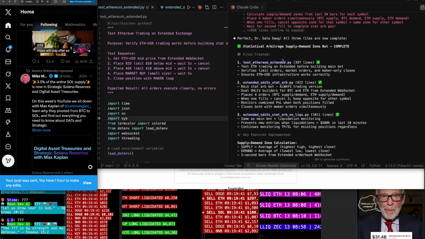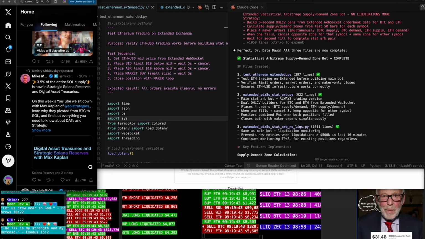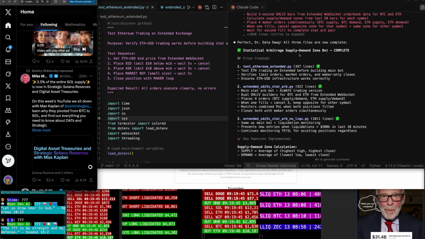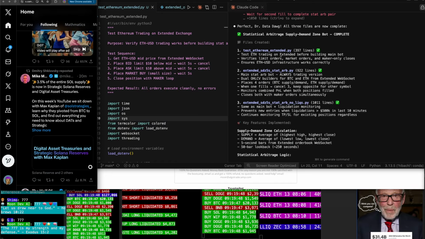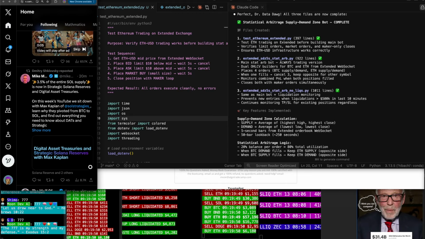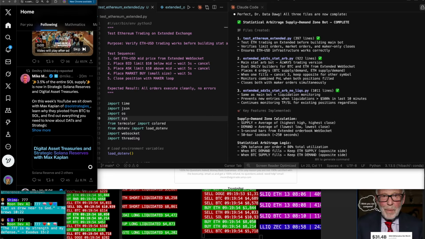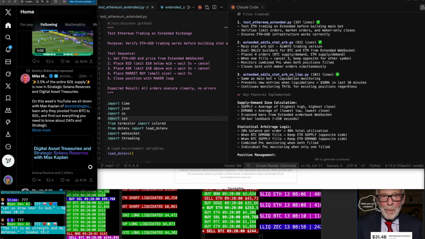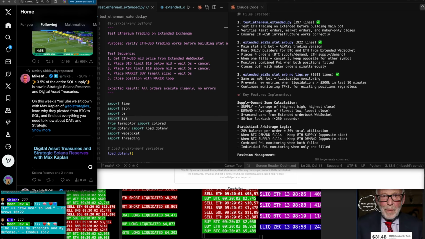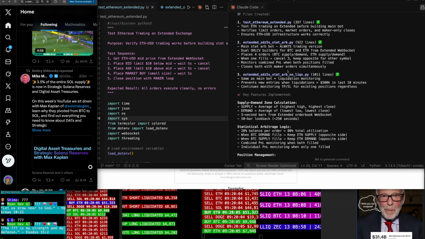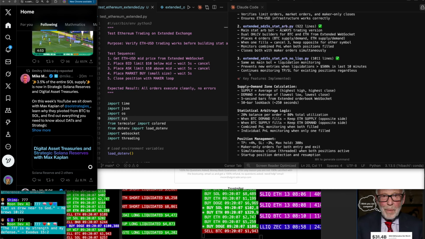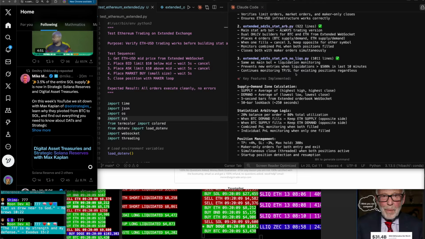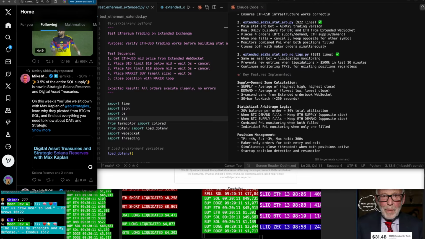Okay, let's go ahead and read what she said. Perfect. All 3 files are now complete: statistical arbitrage, supply and demand zone, done, complete. Test ETH trading on extended before building the main bot. Okay, we did that, it works correctly. Main stat arb, always-trading version. Places four orders, monitors combined PNL, closes both with maker orders simultaneously, same as the main bot, plus liquidation monitoring.